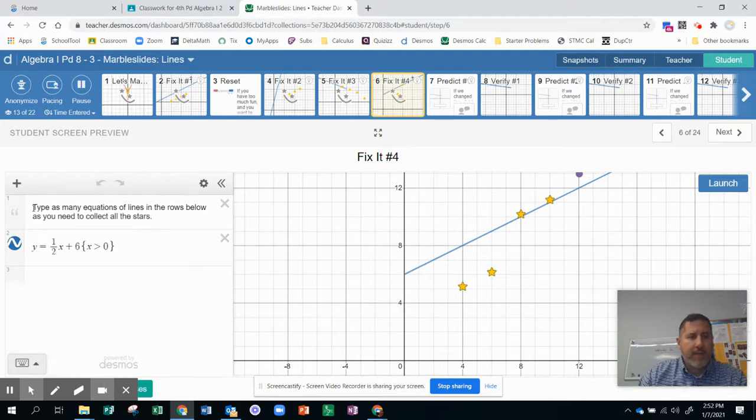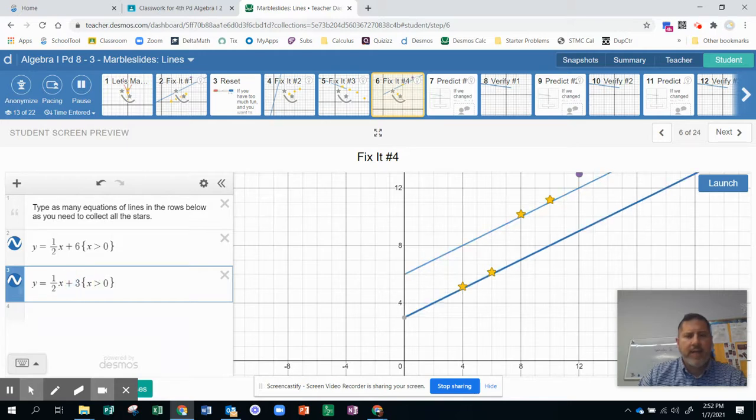But when we get to this one, you'll see that it says type as many equations as you want. To make a new equation, you simply click underneath the other equation, and you could actually copy and paste if you want. You could highlight this function, Control C, Control V, and you have the exact same function, but let's change it around. Let's drop the other line down. Instead of +6, let's make this +3. Do you see how that line is lower now? Actually, I want to change the color, but oh well.